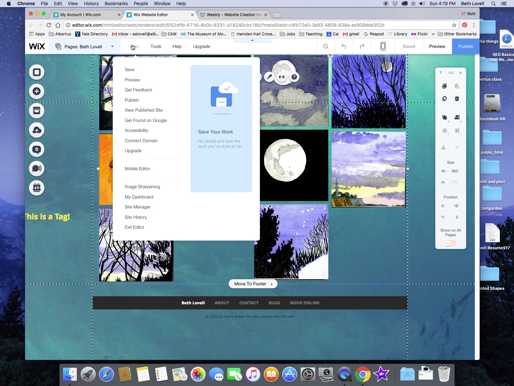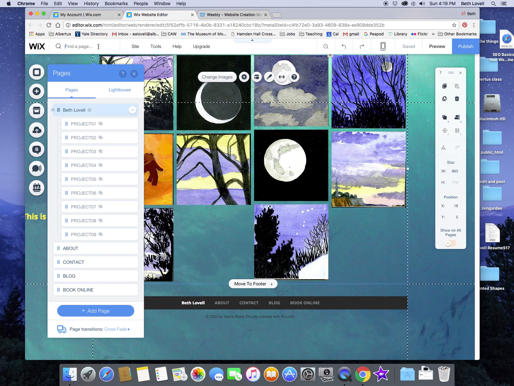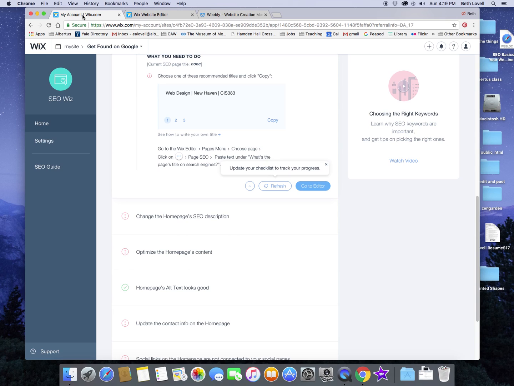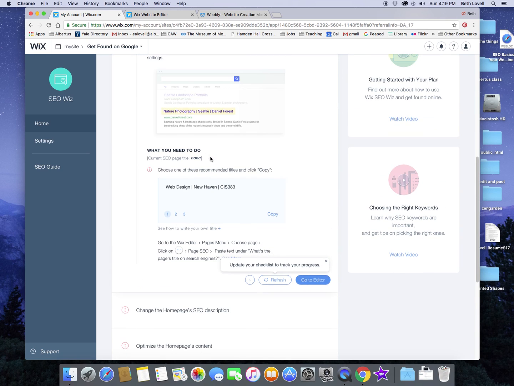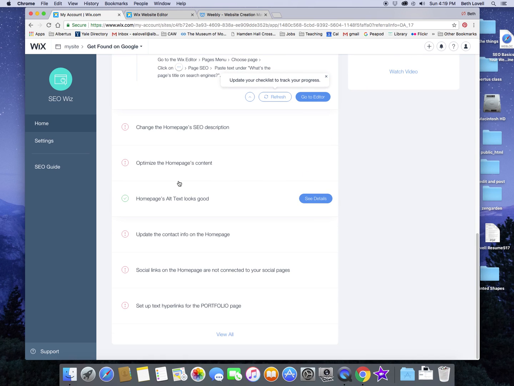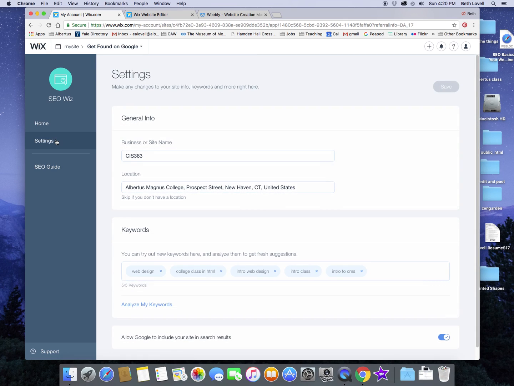And at any time, you can go back to the pages menu and edit the SEO on any of these individual pages. And the page SEO can be different than the entire site SEO if you want to. If we go back, we can change more information here, and the SEO Wiz will kind of just walk you through what else it thinks you need to do on the site.